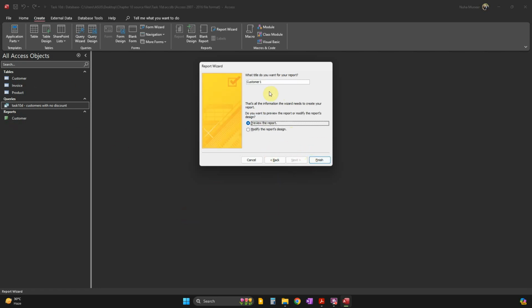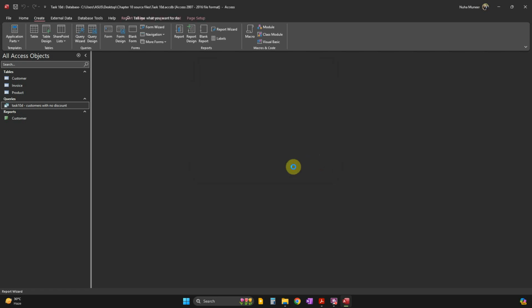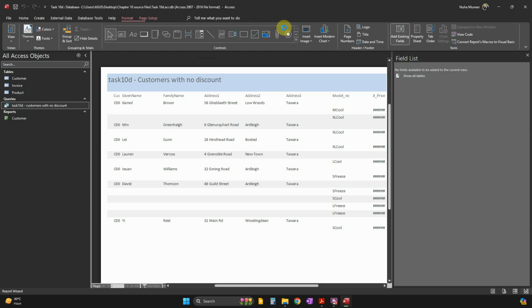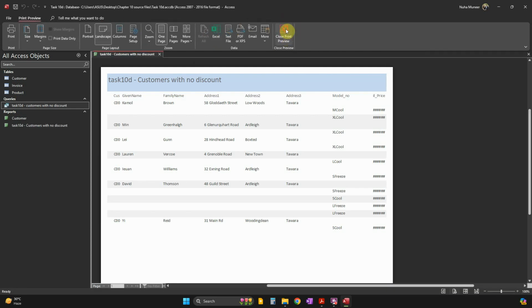And click next. And I'm just going to put it as customers with no discount. I prefer to put the task or activity name here in the beginning. It will be easy to trace later. Okay, finish. And then let me just close this print view.